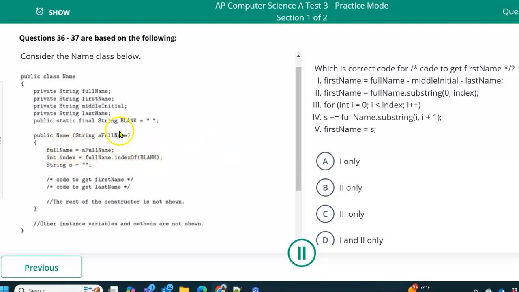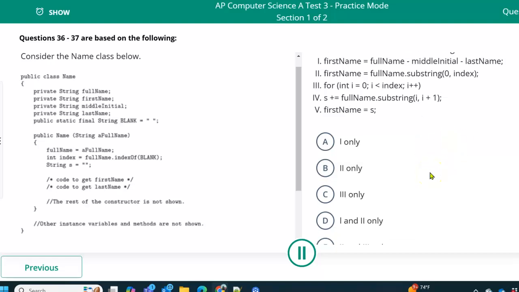Full name. So we pass in the full name. Then we have an index, and we have full name, index of blank. So we have the index of the first blank, which would be the blank after the first name. So then we can say first name equals full name dot substring 0 index. Now if you use substring this way, the second index is exclusive. So the fact that we have the index of the blank after the first name, it would not be included in this call. So 2 is fine.